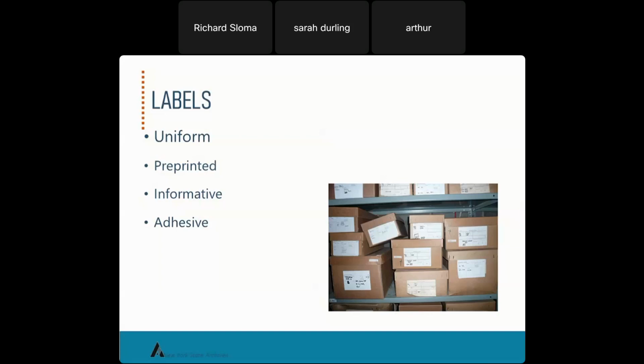You can go with a simple, unique box number or provide more detail like a record series name, record date, the disposition date.